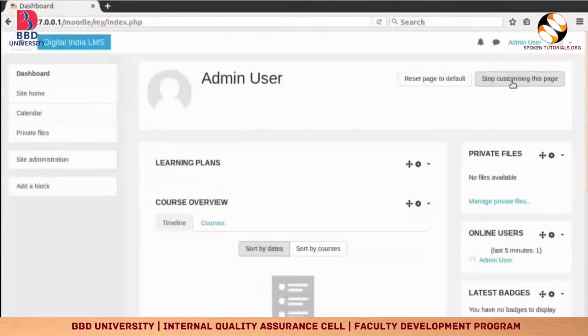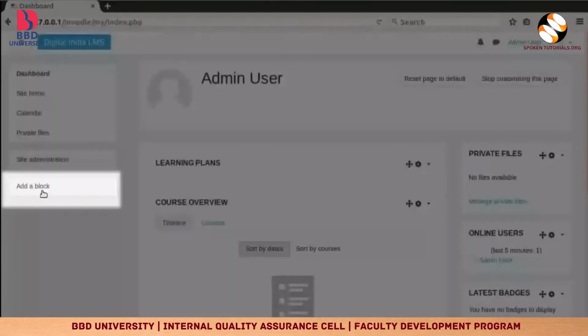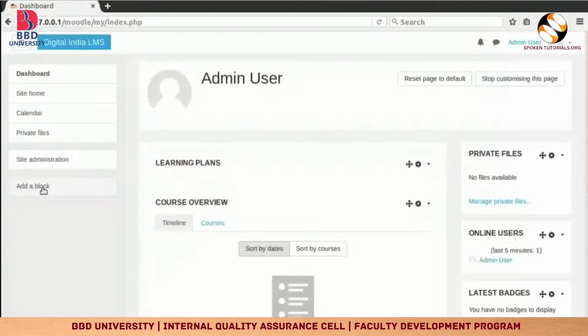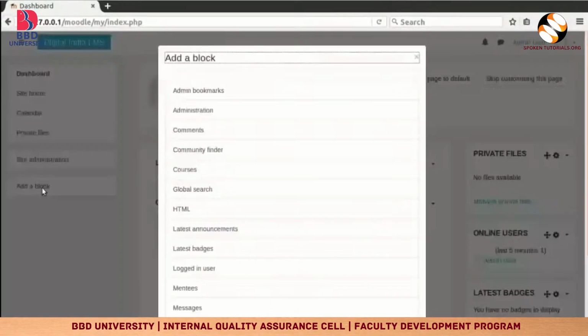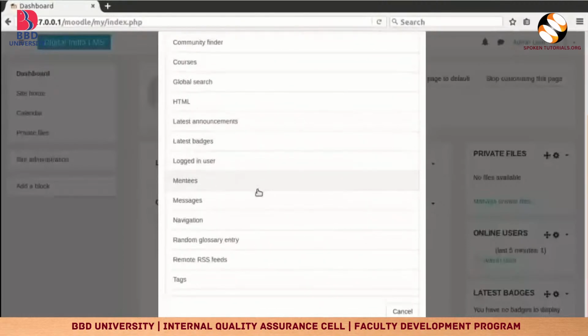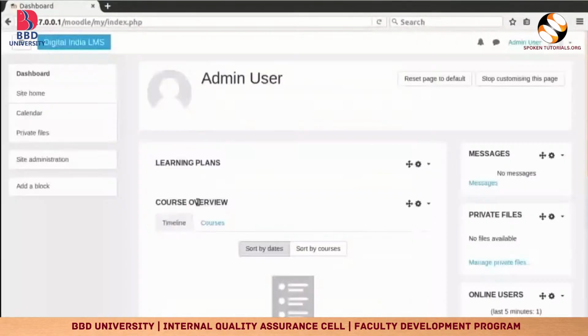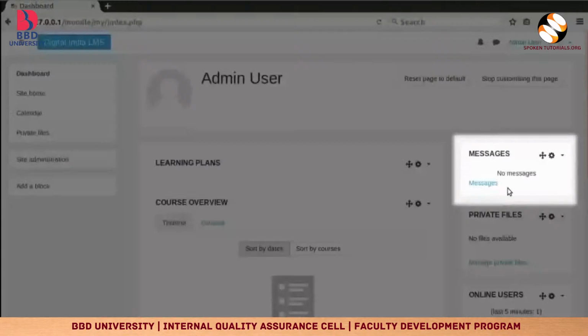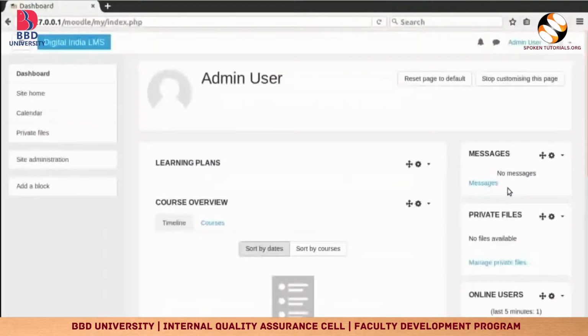Click on the navigation menu on the left of the page. Click on Customize this page button on the right-hand side of the dashboard. Notice that a new menu item, Add a block, is visible now. Click on Add a block. A new pop-up window opens. We need to select the type of block that we want to add.